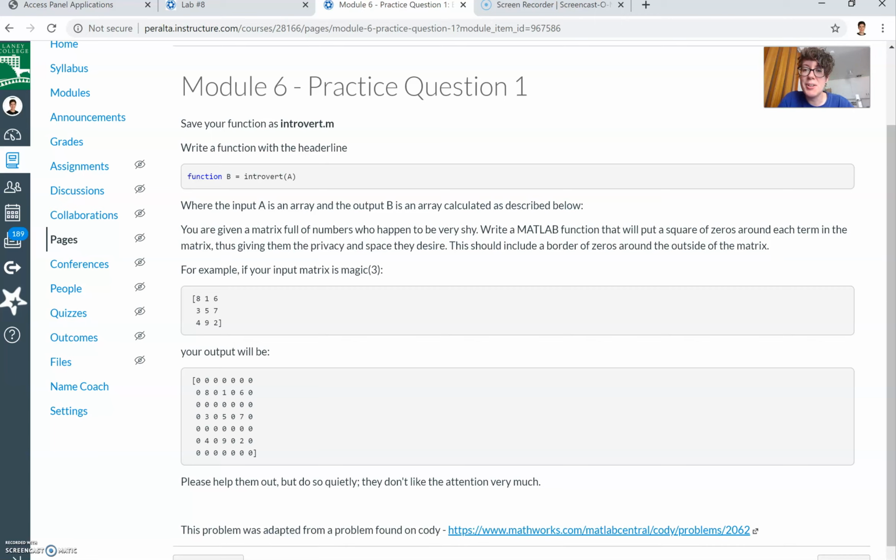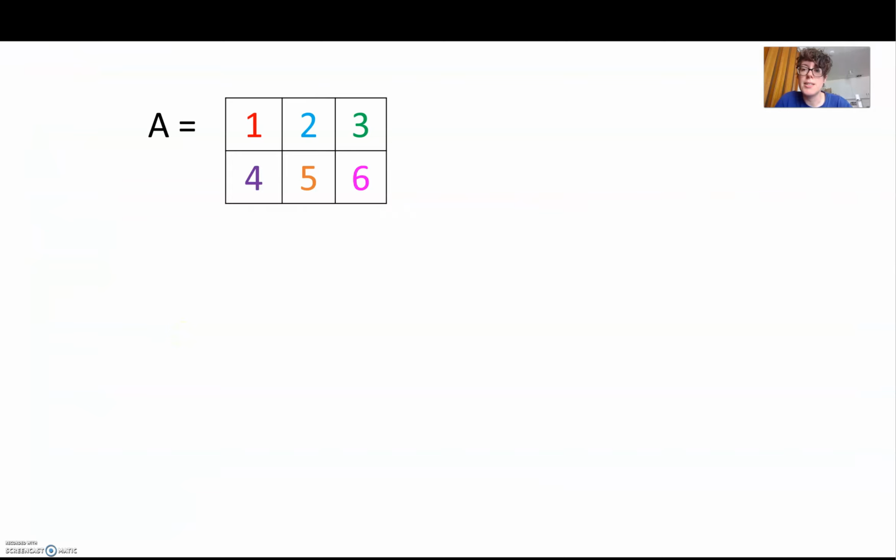Hi! In this video, we're going to go over the first practice question for your final, which is the introvert function. In this function, we want to take a matrix and make it so that each of the numbers has been spread out and there are zeros between all the numbers. To visualize this, we're going to take a matrix that looks like this.